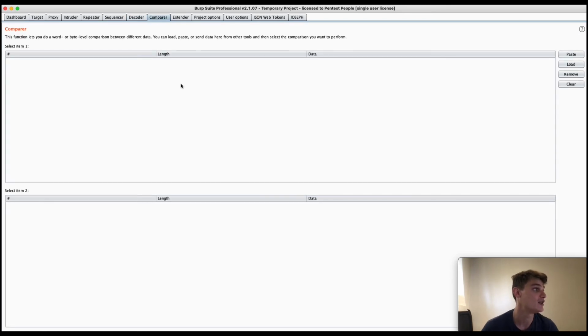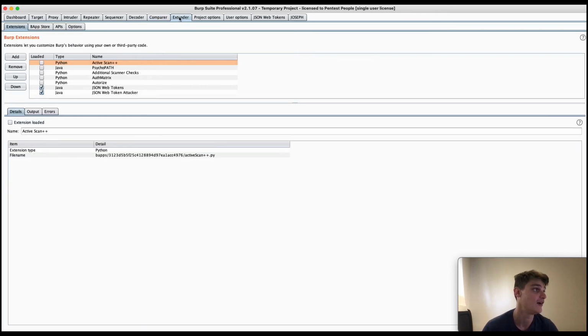Then there's Comparer, which allows you to send two or more requests and compare them to each other. This is quite cool if you don't really know what the difference is. You can see that there's a different content length by 3 bytes between requests, but you want to see what's actually different there, so you can send it here. In the same way, just intercept it, right click and send to Comparer.